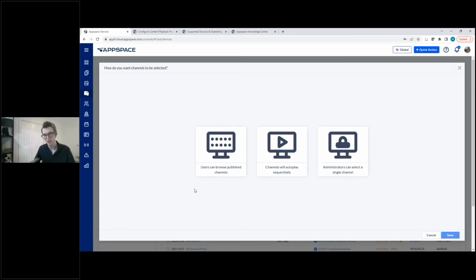That's great for touch screens and things like that if you're doing content on demand, kiosks, and the like. That's its own kind of topic. Administrators select a single channel. That's great for a very locked down digital sign when you want a device to only play one channel. That's all it's ever going to do. Maybe it's a very tightly curated playlist of content.